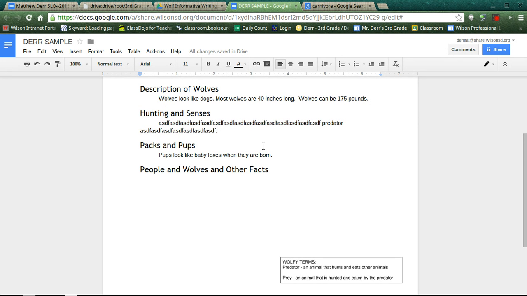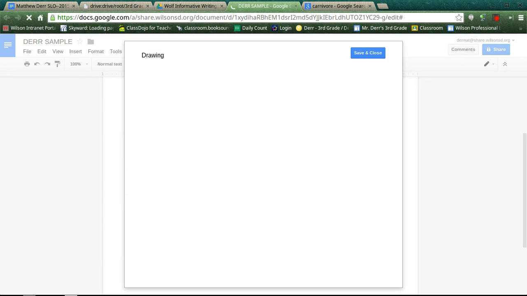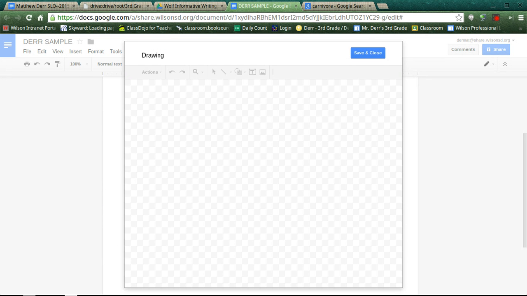Well, in order to do that, I need to make sure that I go to Insert all the way at the top, and it's actually in a Google drawing that I make these text boxes. So once you load it up here, you're going to see there is the text box feature. And all I do is I just click on that and I click and drag to make my text box.